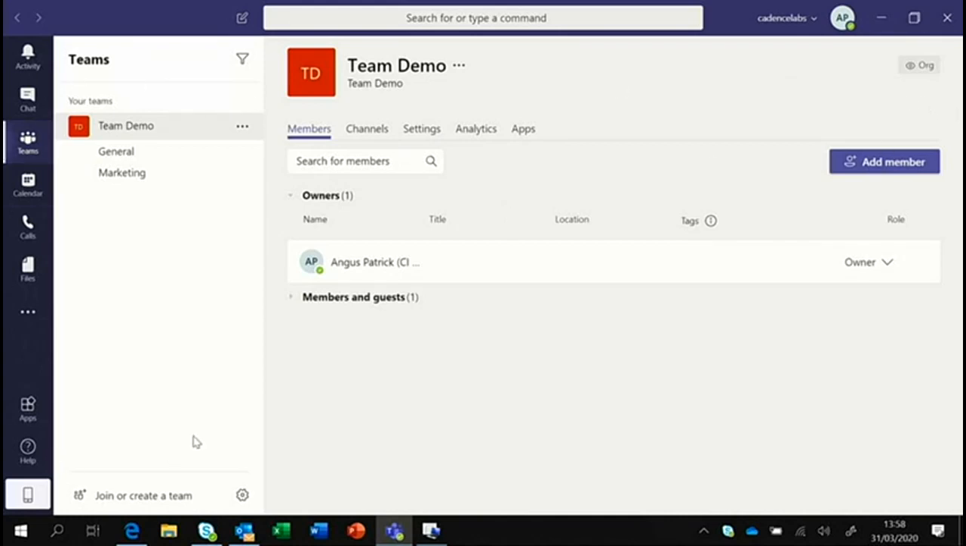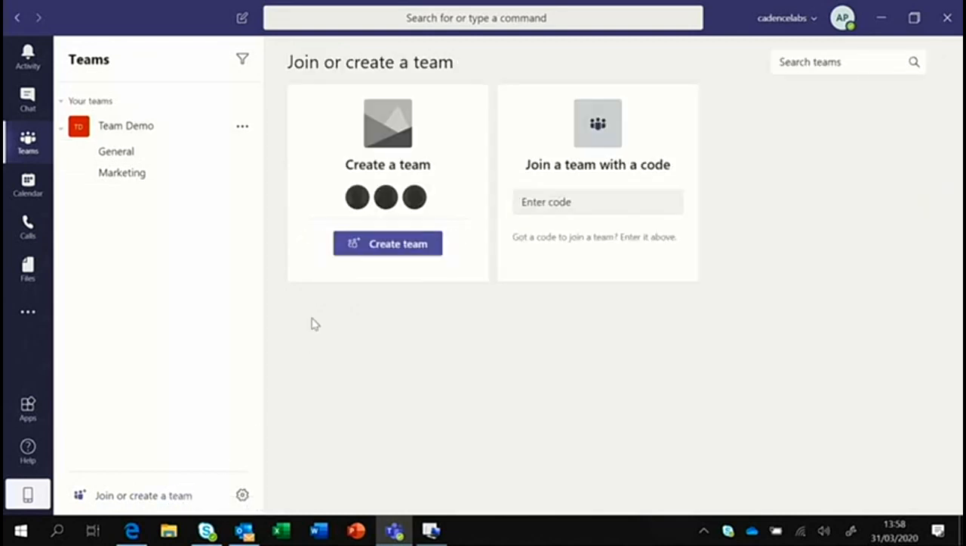So the last piece that I'll talk about very quickly is joining or creating a team. At the bottom of the list of teams that you may be a member of already, you can choose to create a team. In there, you'll see there is a create a team option.